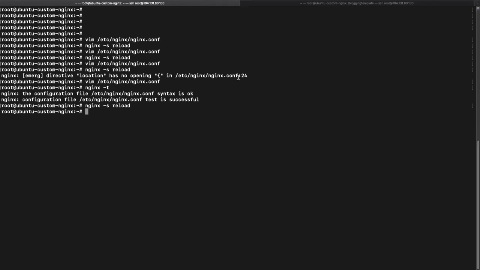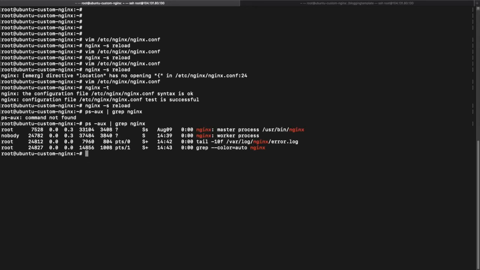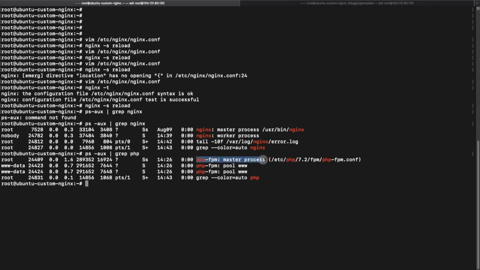Let's go to the terminal again and execute the command ps -aux | grep nginx. Hit enter. A space is missing over here. Hit enter. And you can see the nginx master process is executing via the root user, but the nginx worker process is executing by user nobody. If we execute the same command for PHP, the PHP master process is executing by root, but the PHP worker processes are being executed by another user, www-data.